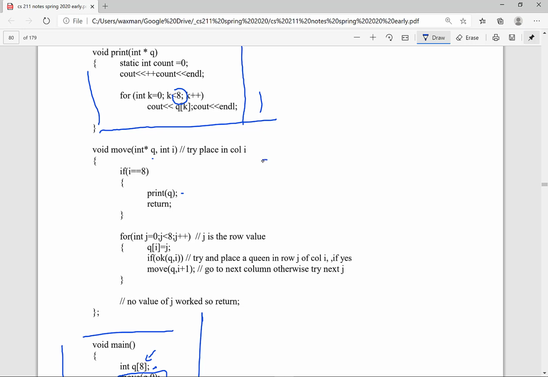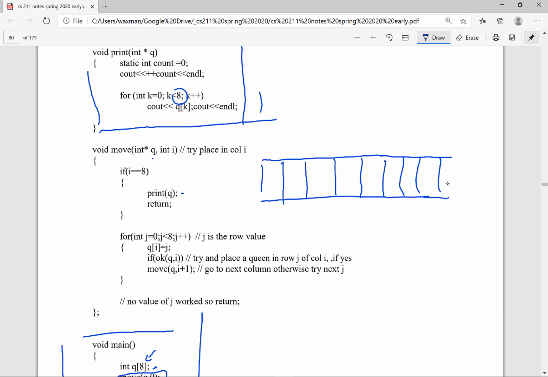Let's trace this. Let's take a look at my array Q. So here's my array Q. Okay, here's Q, and it's going to be I, right? So I is not 8. Let's imagine we start out here in the beginning with I equal to 0.